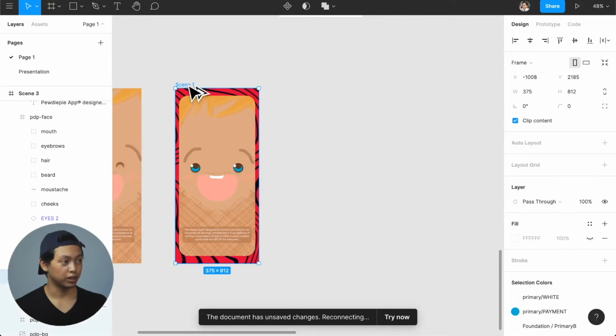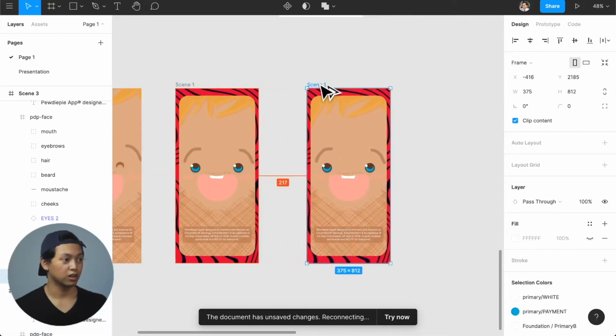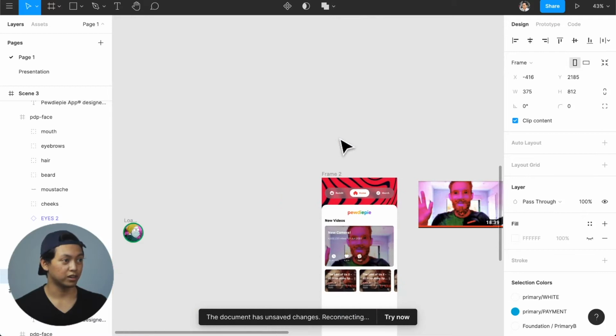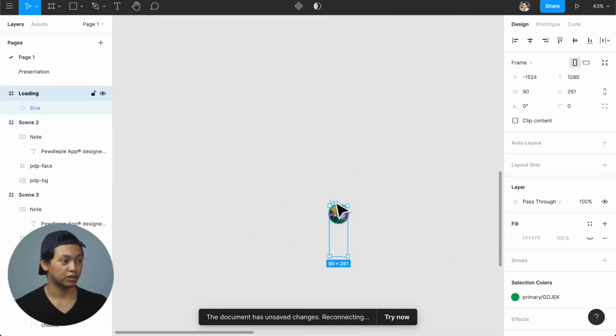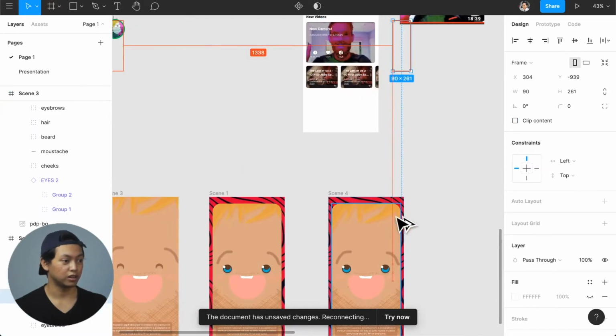So from here, we need to design the loading. So I already have my Sive up here. We'll bring him in.